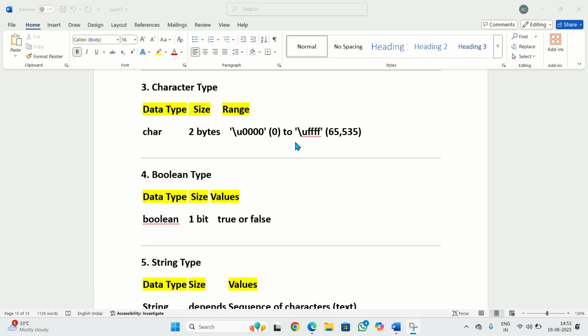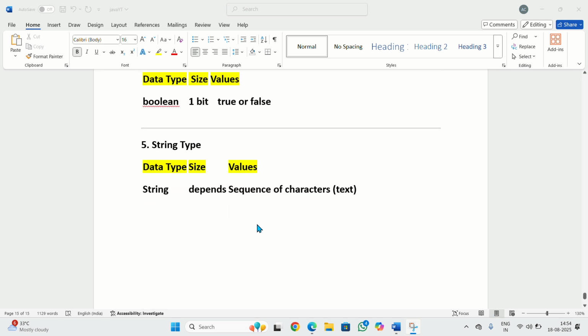Next is Boolean type. What is a Boolean type? Boolean means returns zeros and ones, or true or false. Boolean is 1 bit only. Next, string type. What is a string type? It can store any sentence or words, depending on the sequence type.